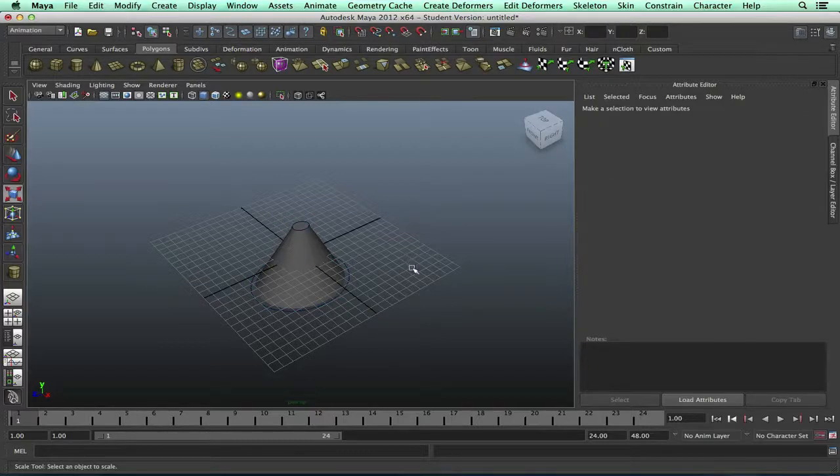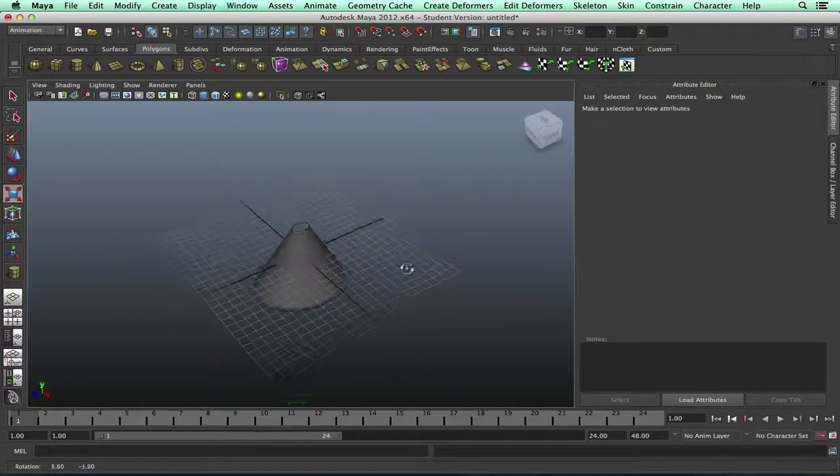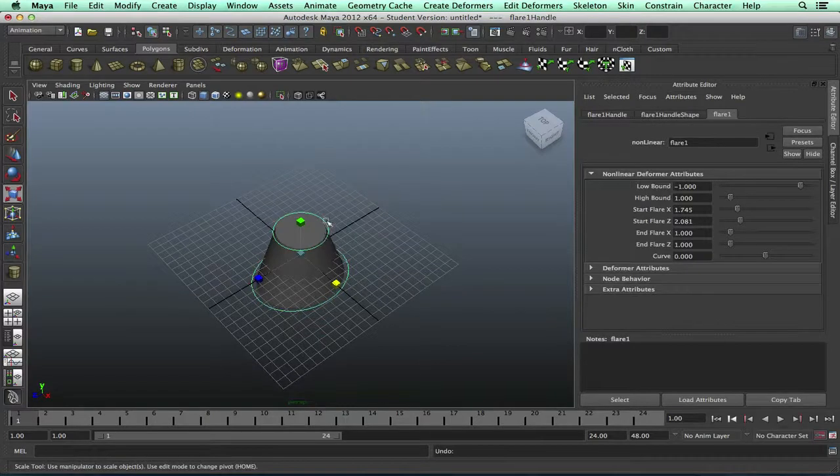So pretty much, this is a very simple way of doing things that would take hours to do, if you understand what I'm saying. Using a flare would be a lot faster than if I selected each one of those vertices and pulled them out individually.